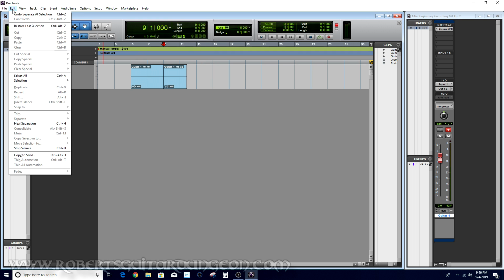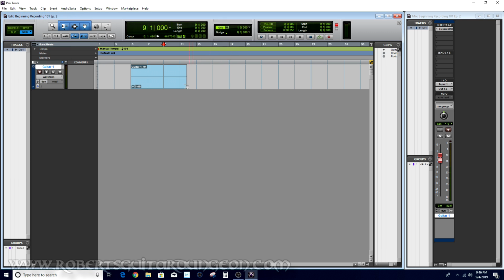If you did something you didn't mean to, just like a lot of programs, you can come up here to the edit button and hit undo separate at selection. And we are back to where we started. If you screwed up and just want to get rid of it altogether, you could simply highlight it and hit the backspace button on your keyboard. And then when you're done, of course, you would hit the stop button as you saw me do earlier, and that will stop recording. And if you're done with the track that you've laid down at that point, you can disarm it.